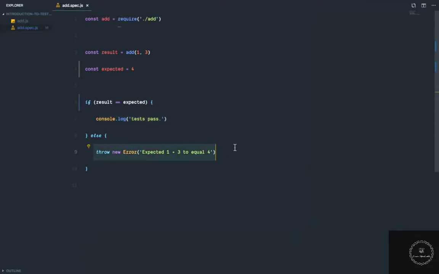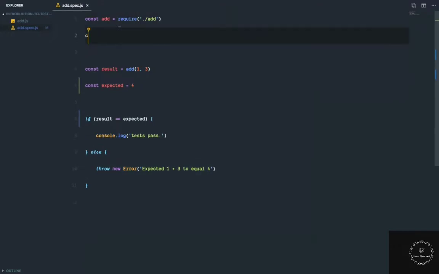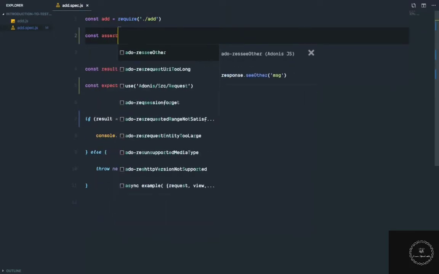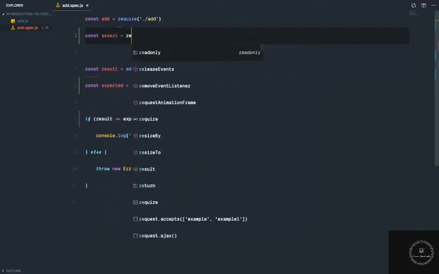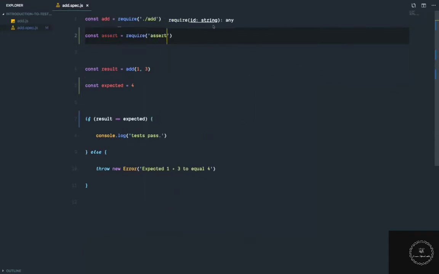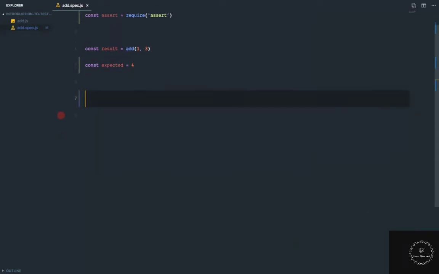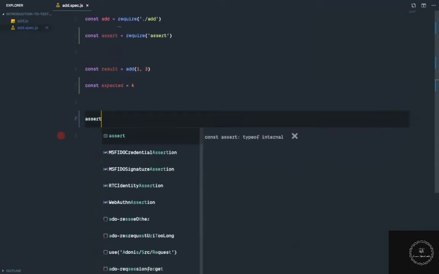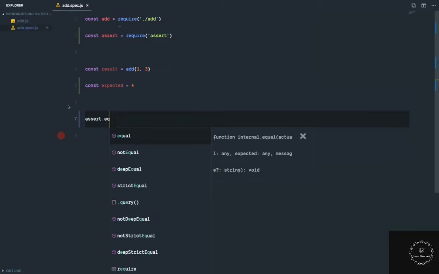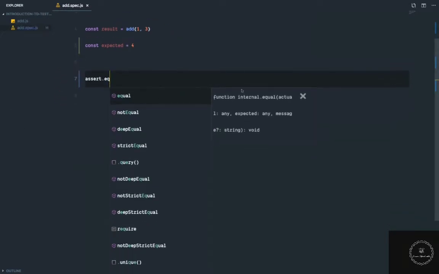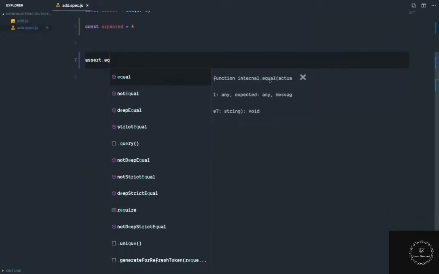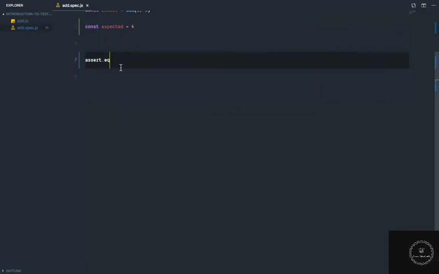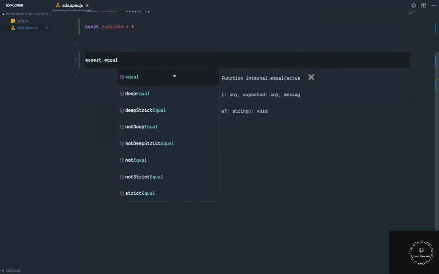For us to write more advanced assertions, we can get the assert module from Node.js. So we would require assert. And now with the assert module, we no longer need to write such basic assertions. We can say assert.equal, and as I'm typing, you can follow the definition of this function. It takes in the actual and the expected and takes in an optional message.